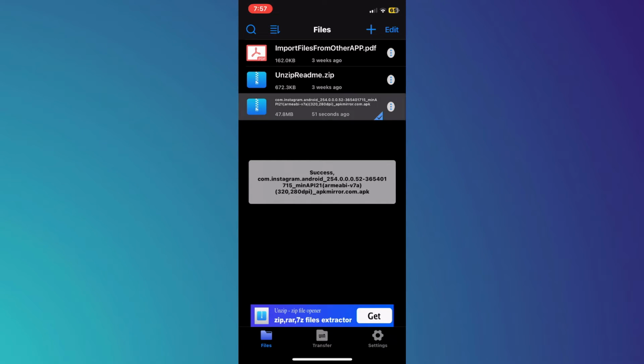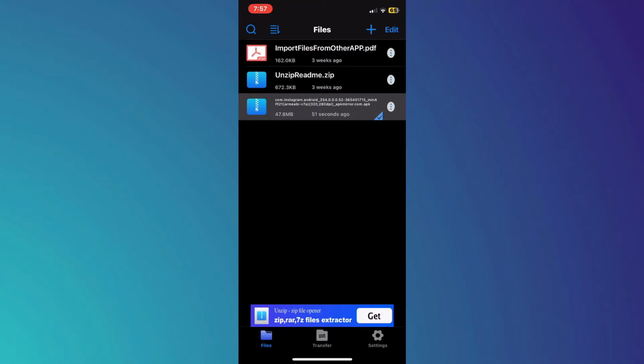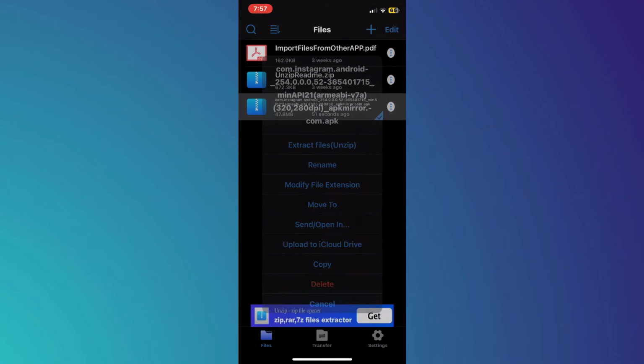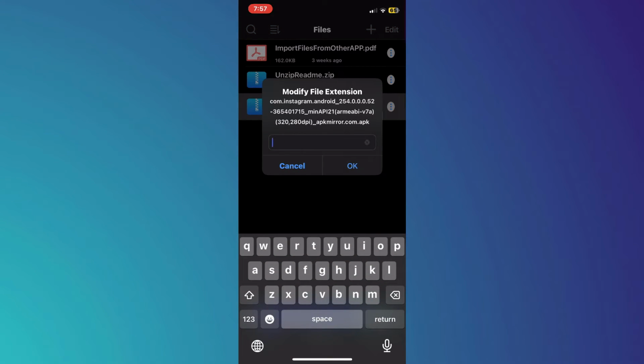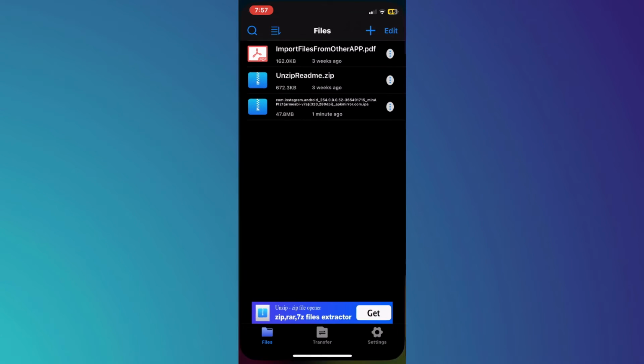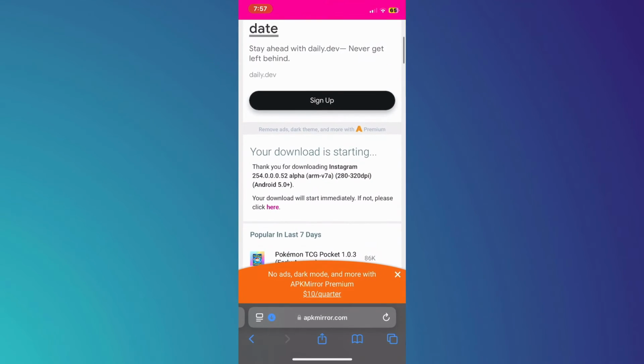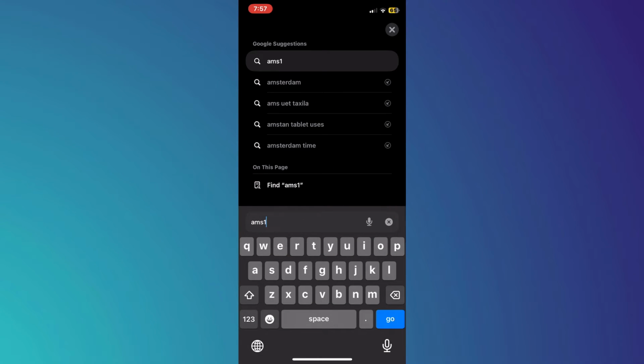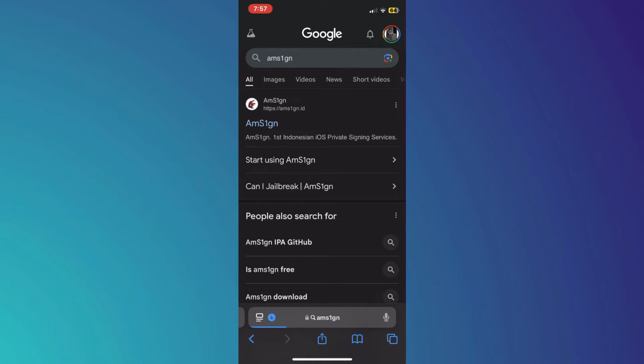After that, tap on the three dots icon beside the app and you'll see an option for Modify File Extension. Just tap on it and then change the APK to IPA. Once done, close the app and open up the browser again. Inside it, search for AMS1GN and open the first website.